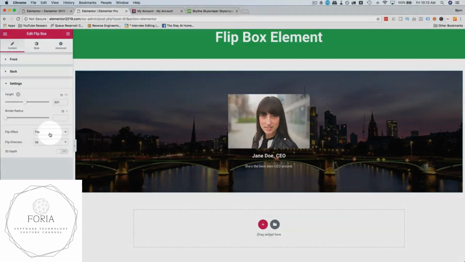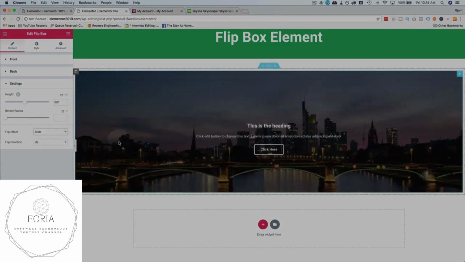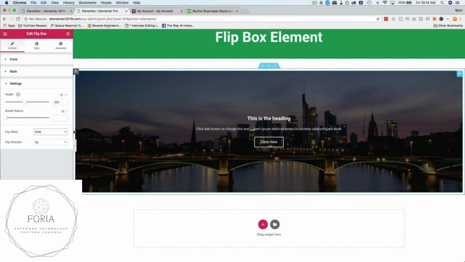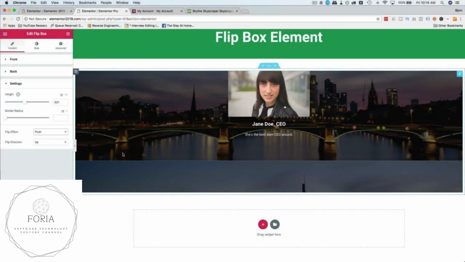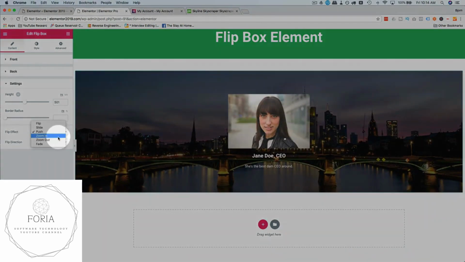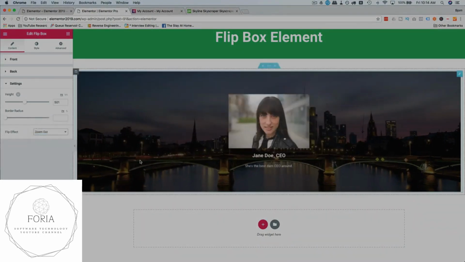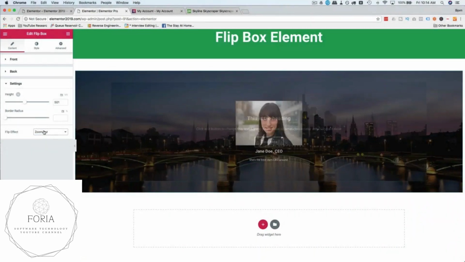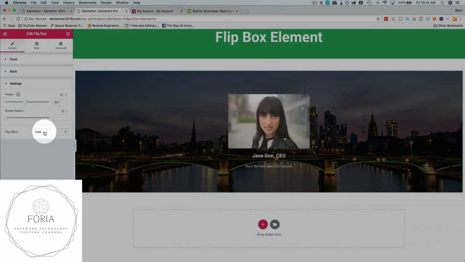For the settings, here's where it gets pretty cool. So you can change the effect of how the flipbox flips. So you can have it go slide, so it slides up. And you can have it push, so it pushes up. Have it zoom in, which is a pretty neat effect. Zoom out. Fade. Fade I think is the most boring out of those.